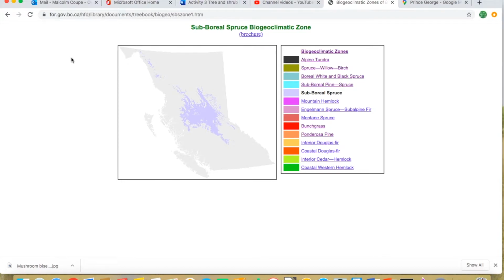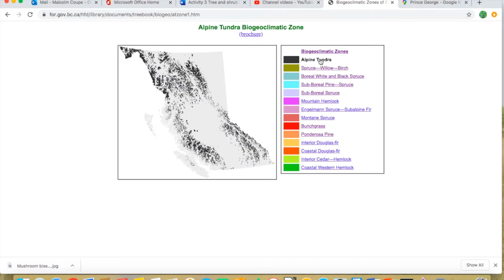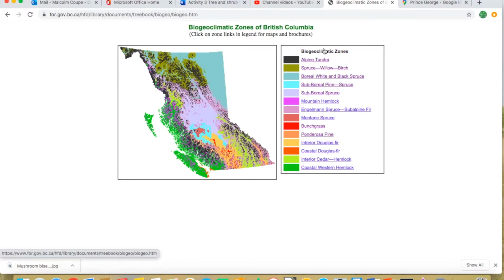This is super useful. There's all kinds of websites you can find, mostly government websites that talk about biogeoclimatic zones, although there are other sources. I like this one because you can scroll through the different zones. So for example, where is there alpine tundra? I click on that and we see there's where alpine tundra appears on the overall map. This is the overall map right here. And you see, of course, it's color coded.